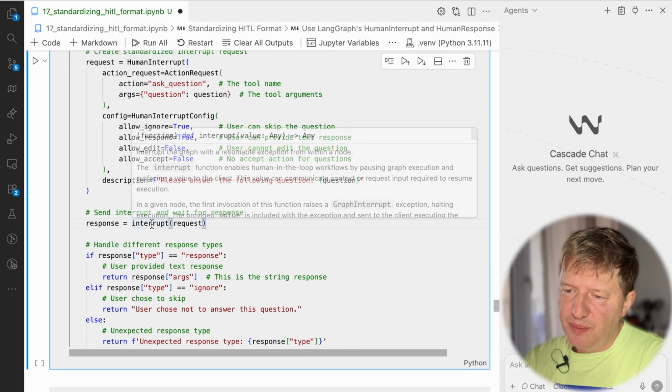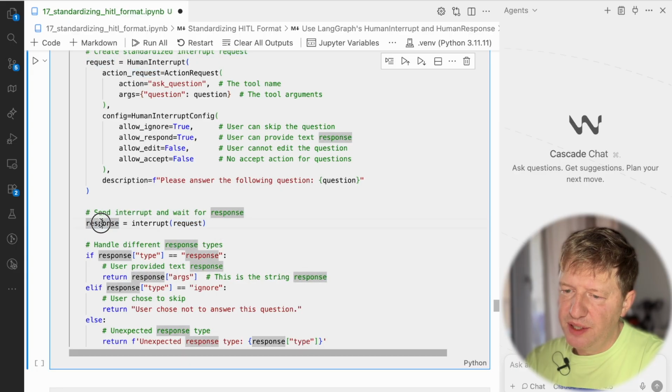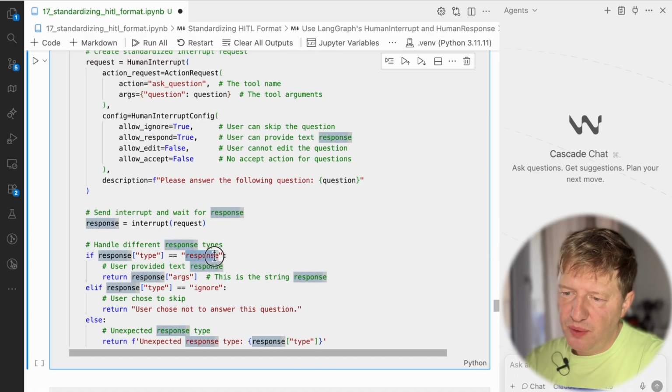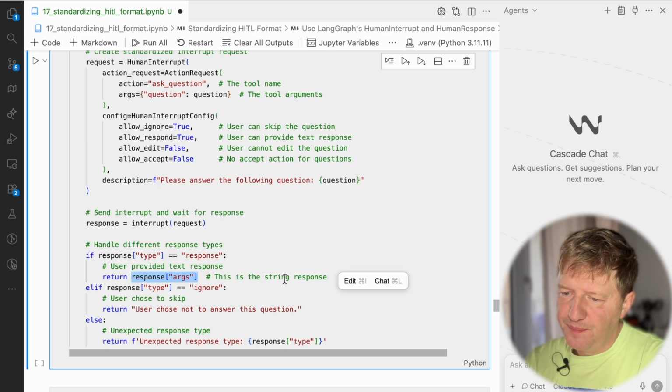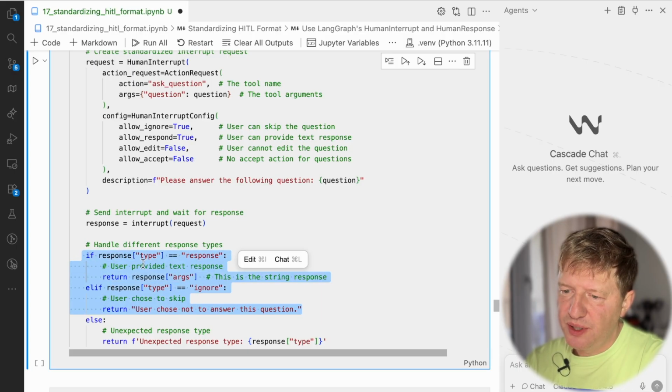We are doing the interruption, and we are passing the request as a parameter here, and then we have back the response. And then based on the response, we can analyze the type of the response, and if it was a response, meaning the answer to the question, then we're just returning it back as a tool call result, right? If the answer was ignore, meaning cancel, we are saying, okay, the user chose not to answer this question. So these are the main two parts, how to exit this tool.